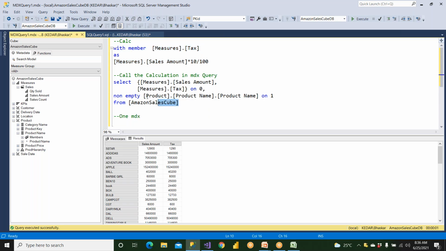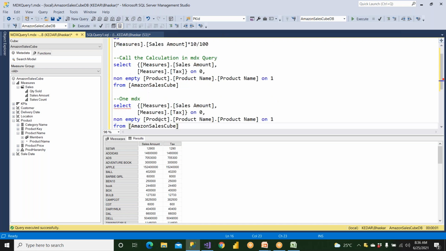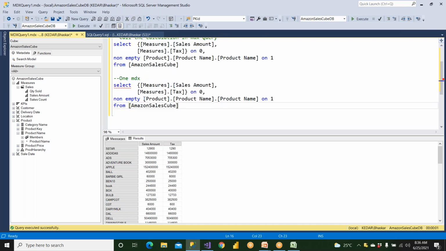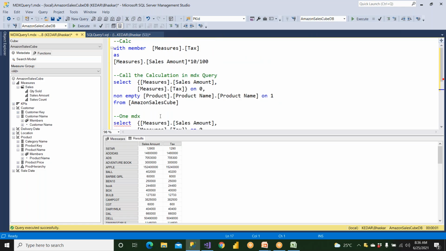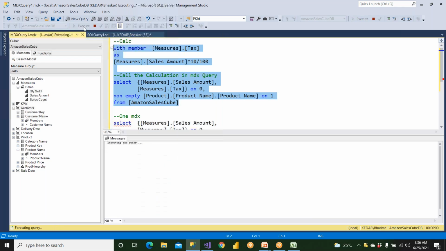So now the problem is that I wanted to create one more MDX query. Here I wanted to use not the product-wise, but let us say location-wise or customer-wise, what is the amount they paid. If I execute like this, it is going to work perfectly fine.